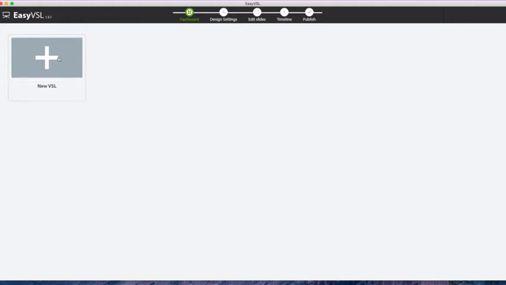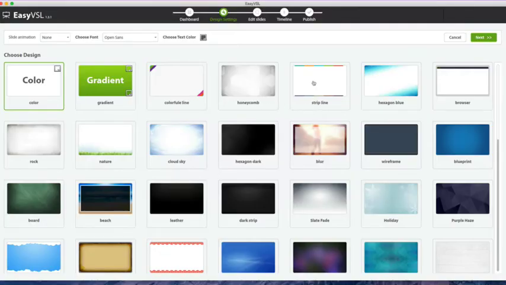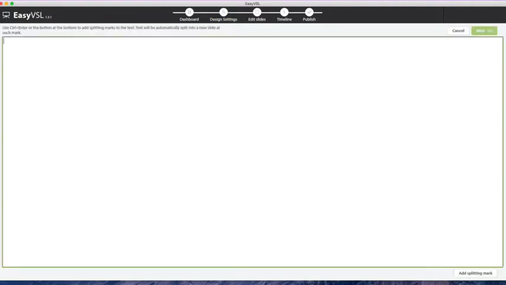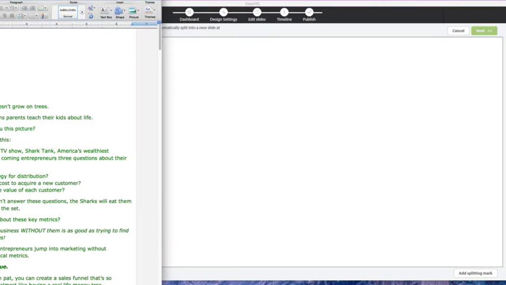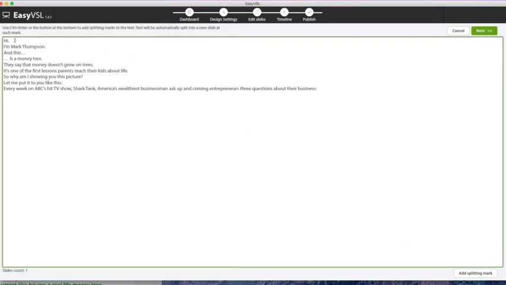So I want to shoot a quick video just to show you how those features will work. The first thing you're going to do is click on New VSL, and you can either start from scratch or paste your text. So let's just test here. Click on OK. And you're going to choose which template you want to use, just like normal. Then you're going to copy your text in. So I'm just going to take an example one here that I have, and then I'm going to add in my splitting marks. This hasn't changed at all.